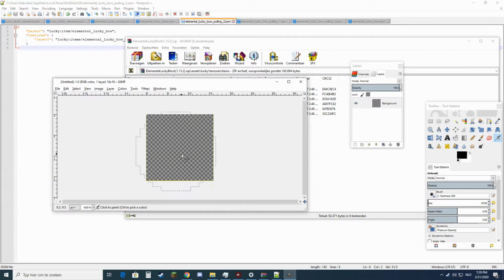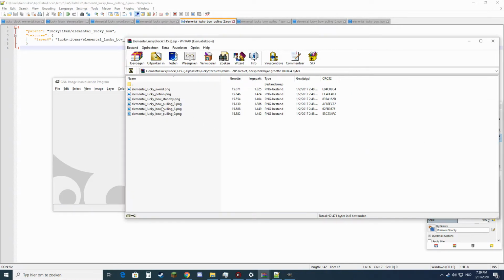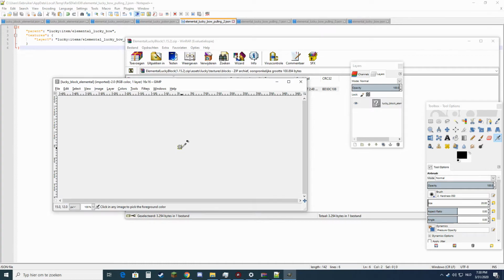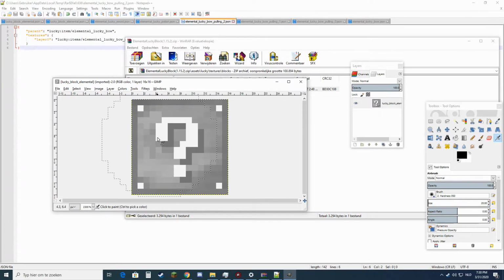But if you want to go bigger, you want to say, I want to make a very cool resolution texture, you might want to go bigger. You want to go 32 by 32 or something like that. But the easiest way you can get the right format is by just going here, going into blocks, grab the lucky block, and pull it in there, right there. Now you have the exact same format as what the lucky block was, which is 16 by 16. But now you have the question mark outline.